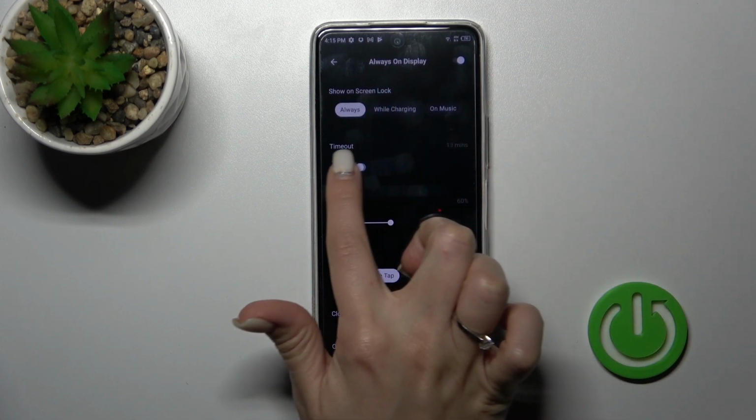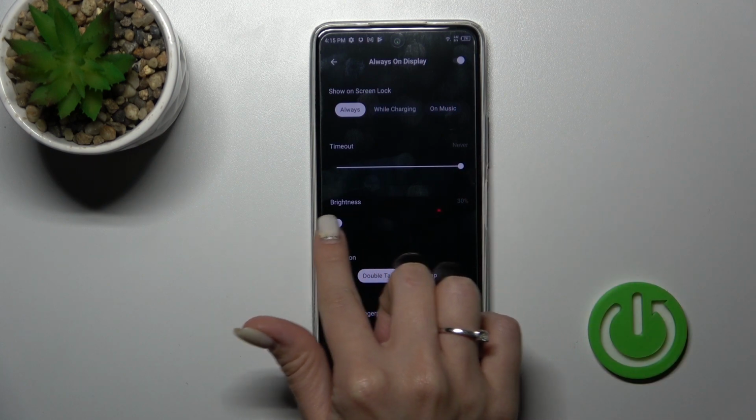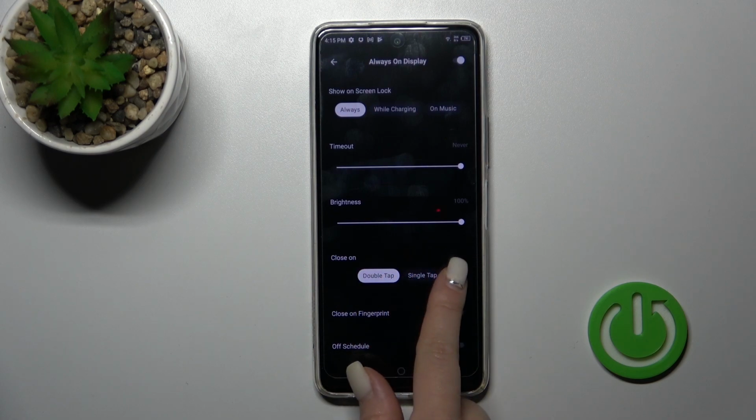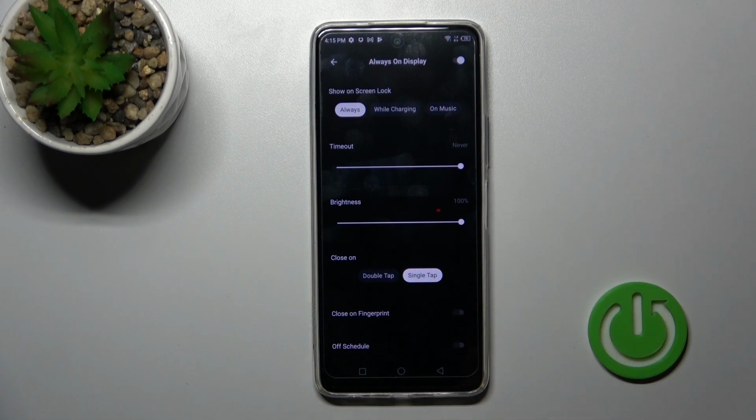We can also switch the screen timeout from 1 minute to never. We can decrease or increase the brightness level, and we can turn on closing the AOD by double tap or by single tap on the home screen.